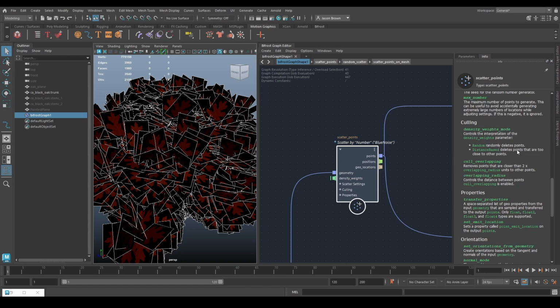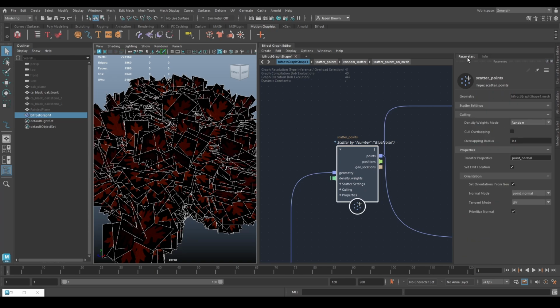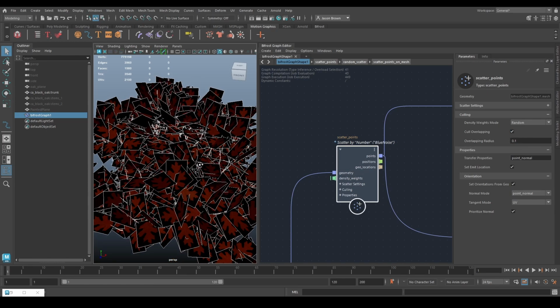Randomly deletes points that are too close to other points. Just hold that in your mind for now while we keep going. We're going to then go into cull overlapping, remove points that are closer than 2 times overlapping radius units. Pretty much means, if I turn that on, you can see I've lost a lot of points.